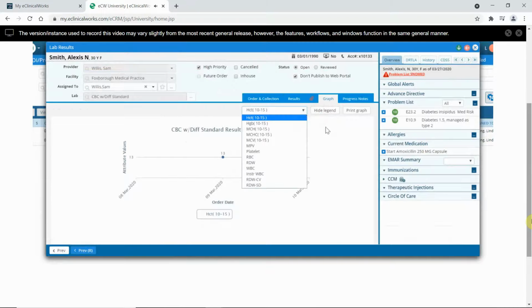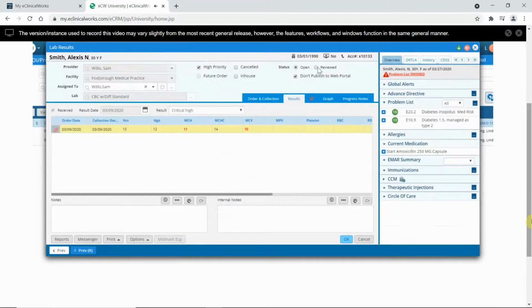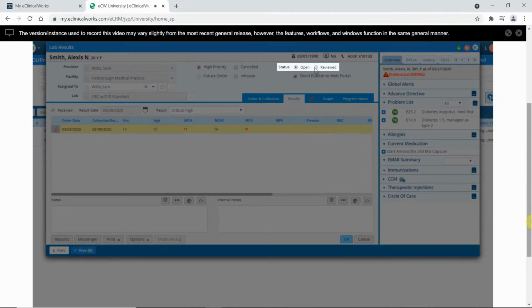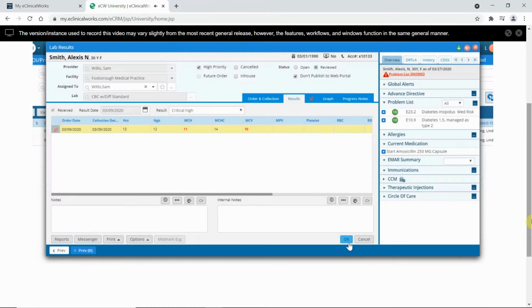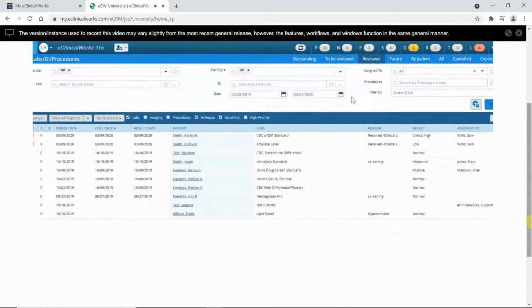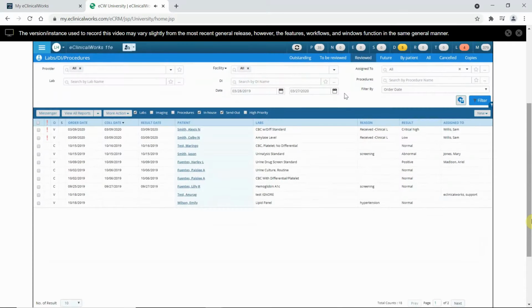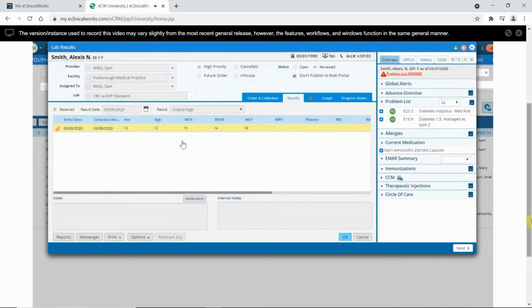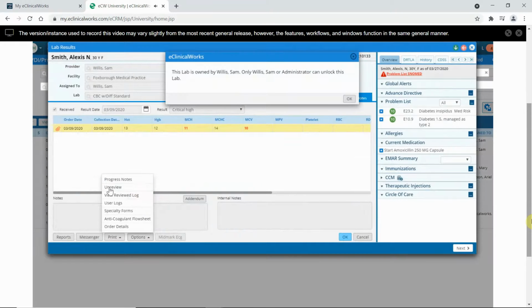If this patient has had the same lab done in the past, you can use the Graph tab to trend the different results. Going back to our Results tab, when you are ready to review the lab, change the status from Open to Reviewed by clicking on the Radio button and click OK to save it. The lab will now appear on the Reviewed tab. If you accidentally reviewed the lab by mistake, with appropriate permissions, you can go to the Options drop-down menu and mark it as unreviewed. Again, this does require a security setting.